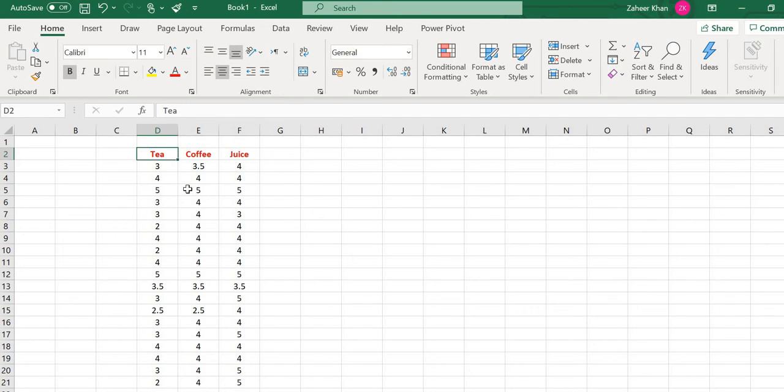For example, a group of customers was given tea, a group of customers was given coffee, a group of consumers was given juice. So three groups of consumers have shown their level of satisfaction. This score is showing their level of satisfaction. Now our objective is to test the hypothesis.